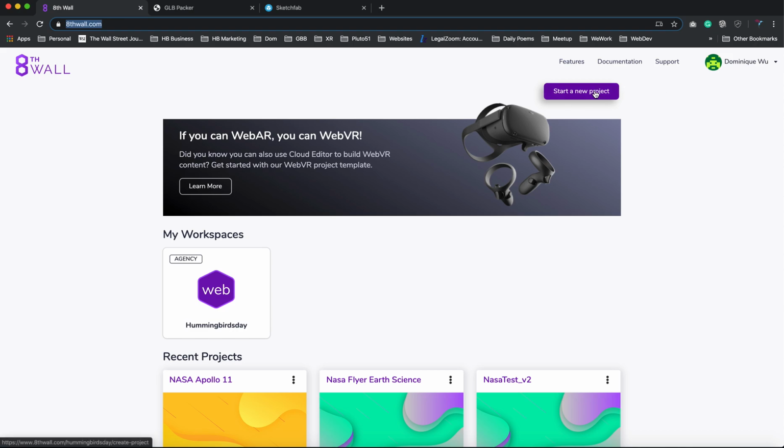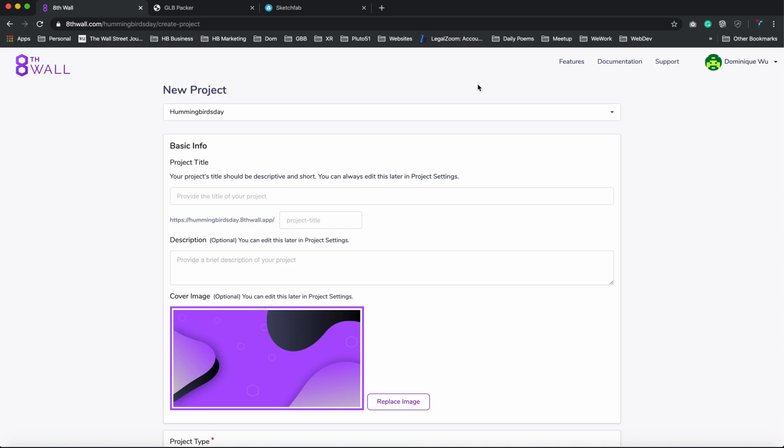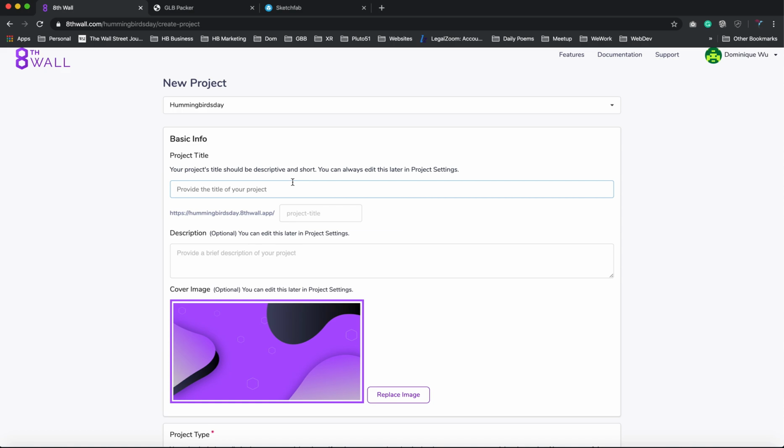So first, if you want to start a new project, I've already set up my account. If you don't know how to set up your account, you just go to AdWall, log in, create an account, and pay. Then you will see the same screen as me. New project: because I only registered one, it's under Hummingbird Day. What's the project title? Let me say tutorial.